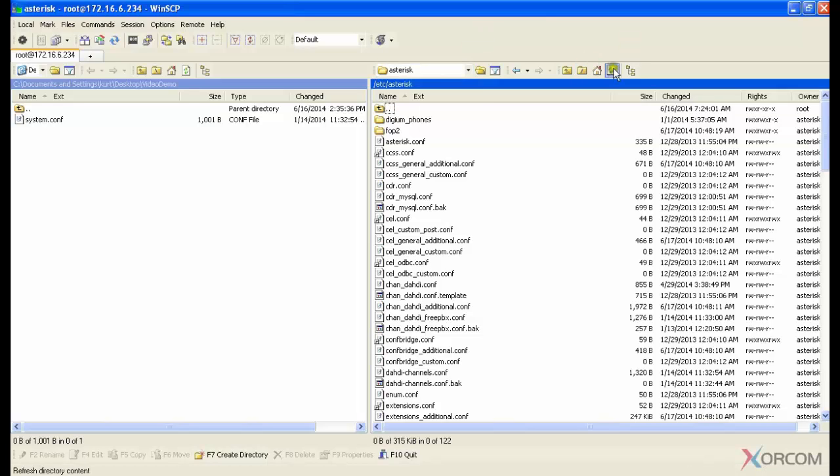Another thing to take note of here is if you make changes to files on the PBX, sometimes you need to click this refresh button here, so be aware of that. It's not a true real-time view, especially if you make changes. So you'll need to refresh if you've moved files or deleted files. Just be aware that you need to refresh your view, okay?